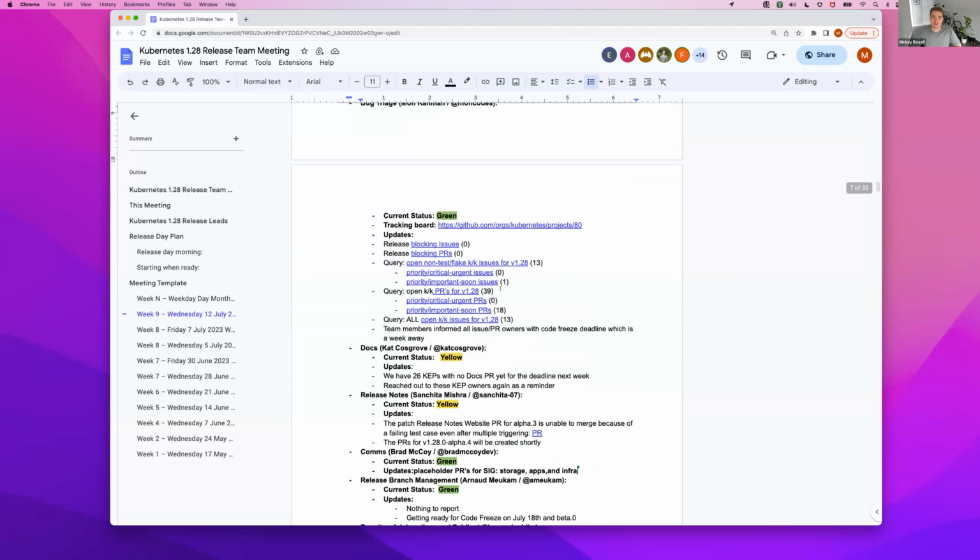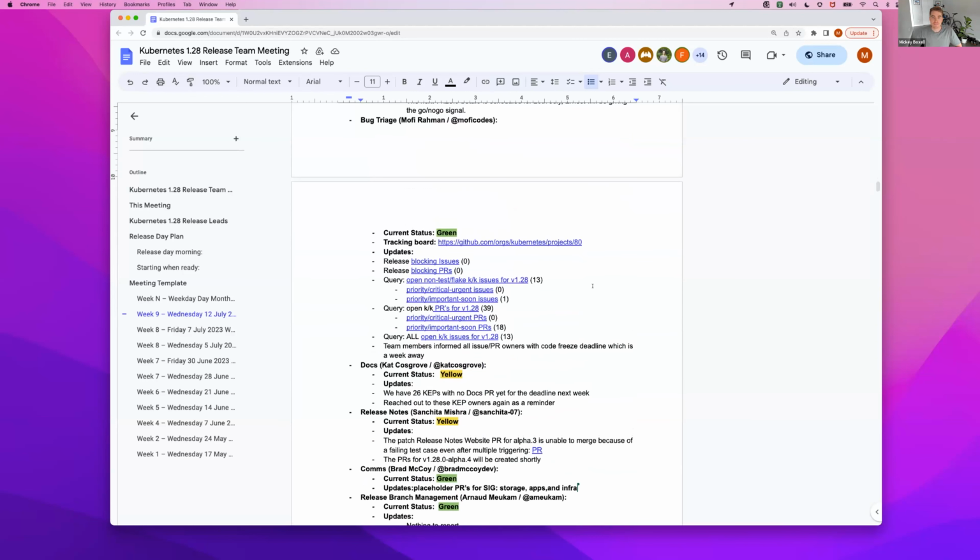All right, moving on to Bug Triage. Mofi. Hello, everyone. Me back again. Bug Triage is also signaled as green. We have tracked all the issues. Some of the issues are at risk for missing code freeze, but we have informed all of them of the deadline for code freeze. So on that, we are all green. Awesome. Any questions for Bug Triage?